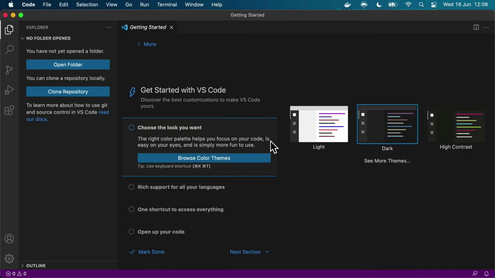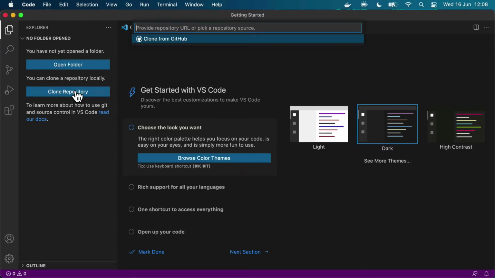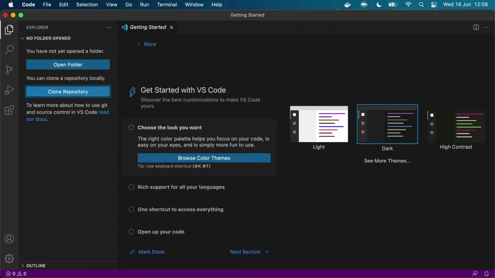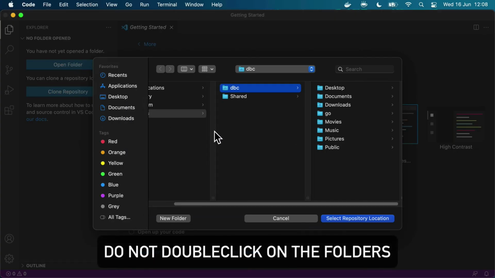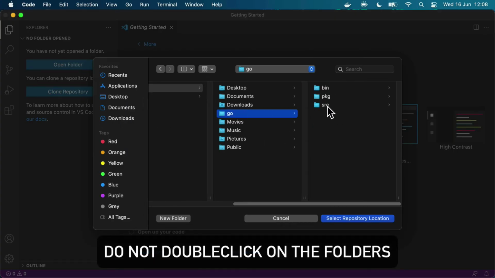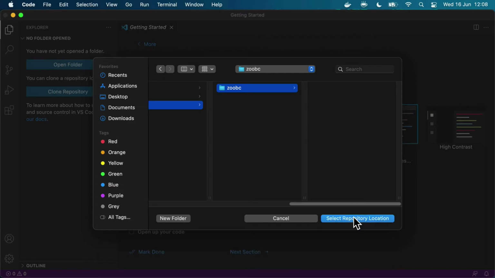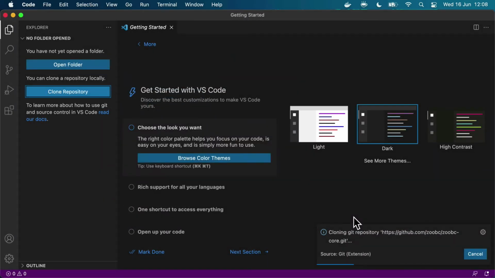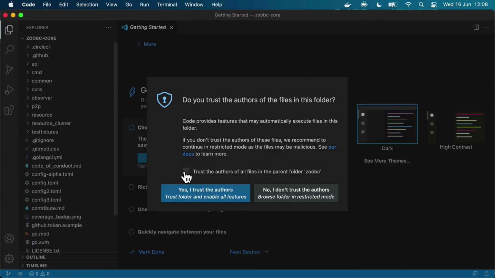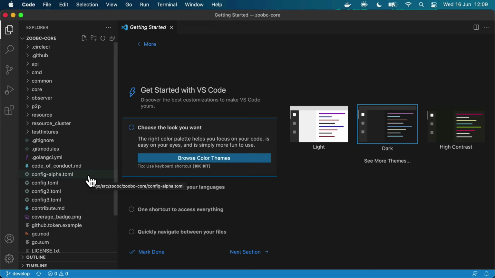At this point, we can go to our code and clone the repo. You're going to find the link for the repo down below. So let's select the correct folder. Don't double click on the folder icon, or else it automatically selects them, but go to the last one. And let's open the repository. Once we open the repository, we see that we have all the source code there.